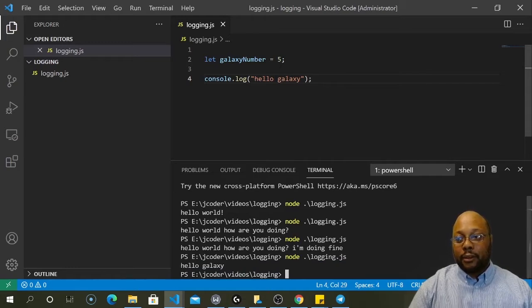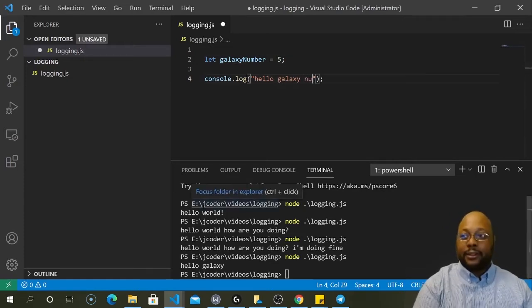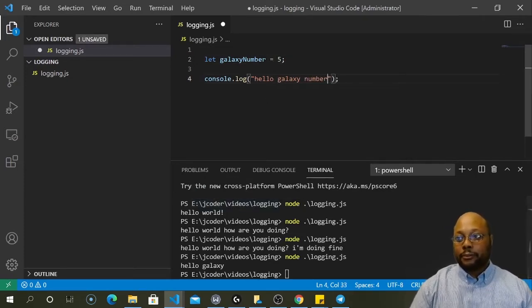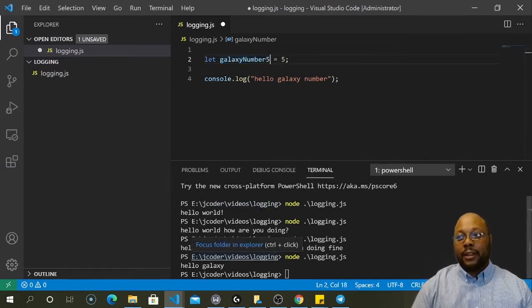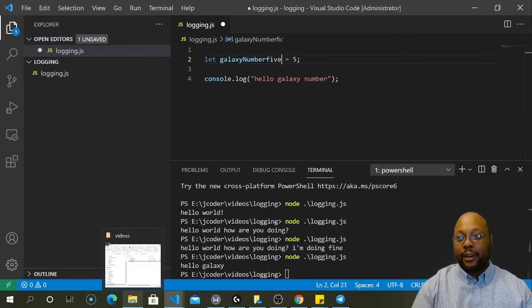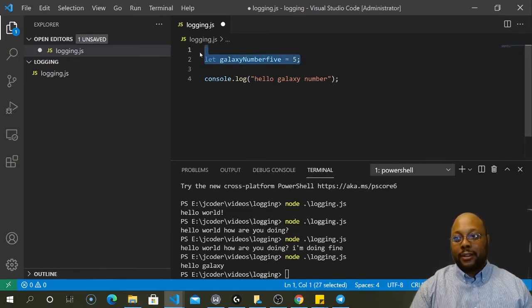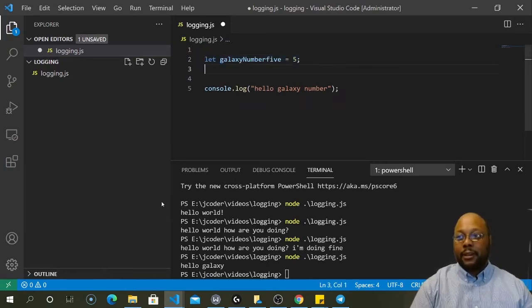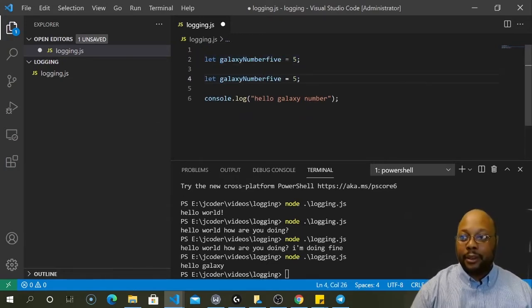And then let's say we have multiple different galaxies, and we want to know which galaxy we want to say hello to. And so basically I can say a number, and then let's name that galaxy number 5, and let's copy this and make another galaxy number.